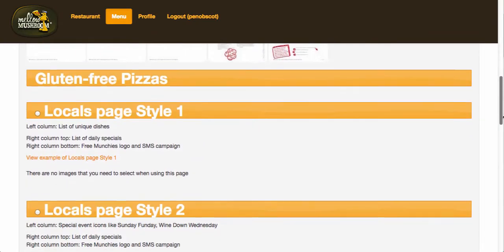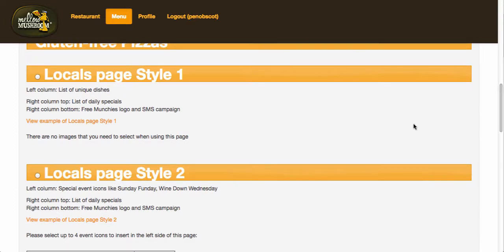As we scroll down, we will see in particular a number of pages labeled Locals pages. This menu contains a page where you can choose different elements inside the menu. These are called the Locals page, and there are in fact three styles of the Locals page, and you can choose one of those three styles. You choose the style that you want by selecting this radio button here. Here's a little bit of text explaining what's in these different variations, and there is a link here that allows you to pop open an image which shows you what that variant would look like.